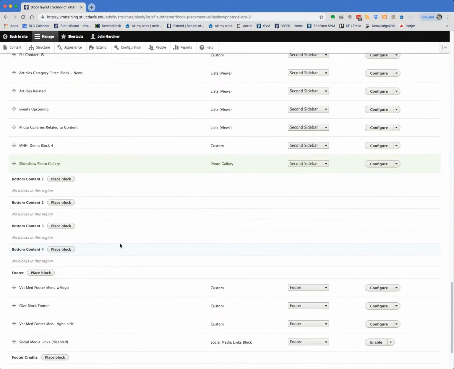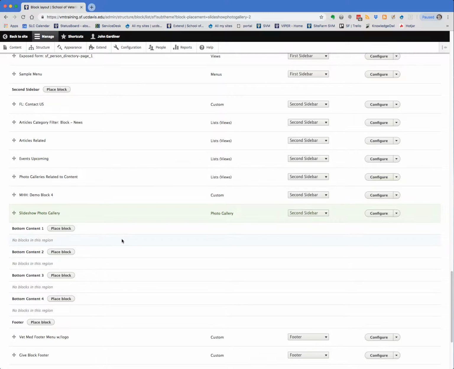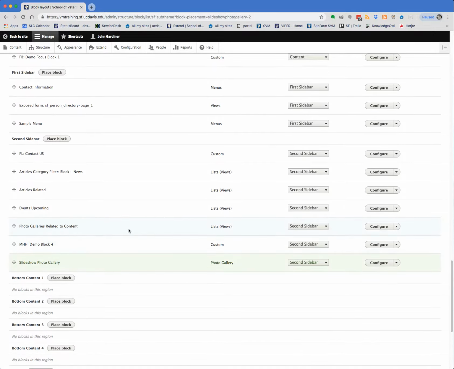As soon as I save the block, and this is with any blocks, it automatically takes you over to the block library. This is where all the blocks are that are on your website. And don't let this overwhelm you. If you look in there, you will see that these are all the blocks in the second sidebar, not just on the home page, but maybe on other places in the site.